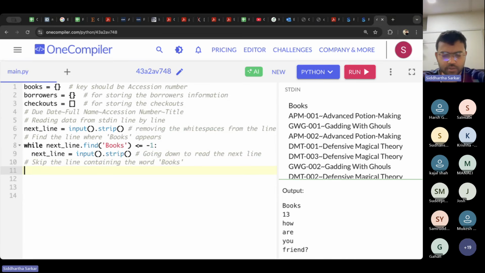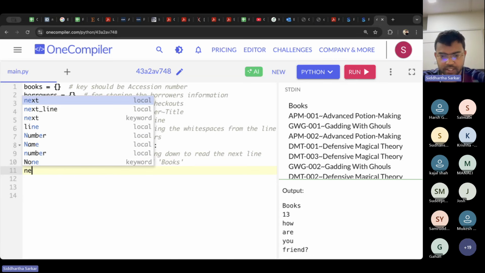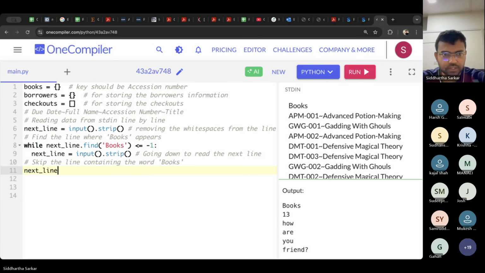So how do you do that? We just go to the next line. So I'm going to say next line is equal to the same thing, input dot strip. Strip means removing the white spaces.